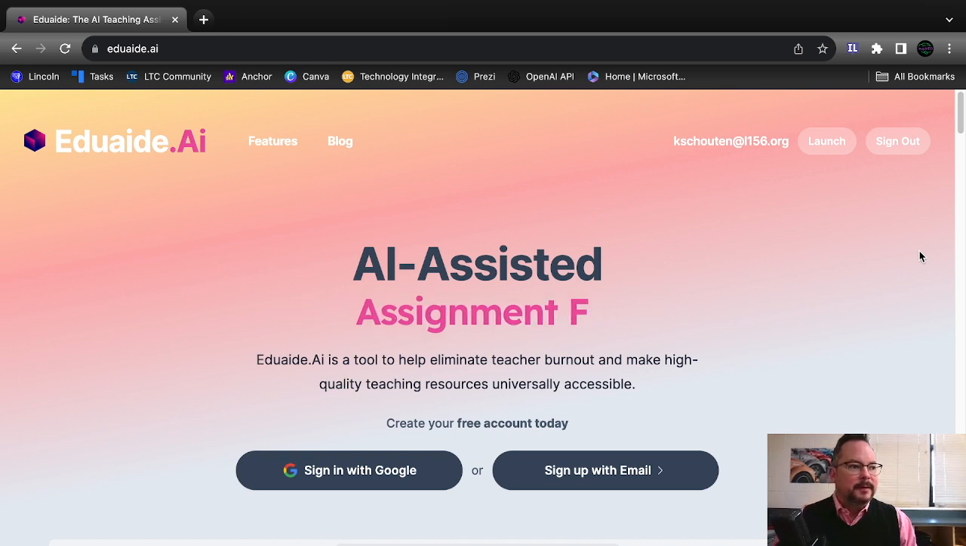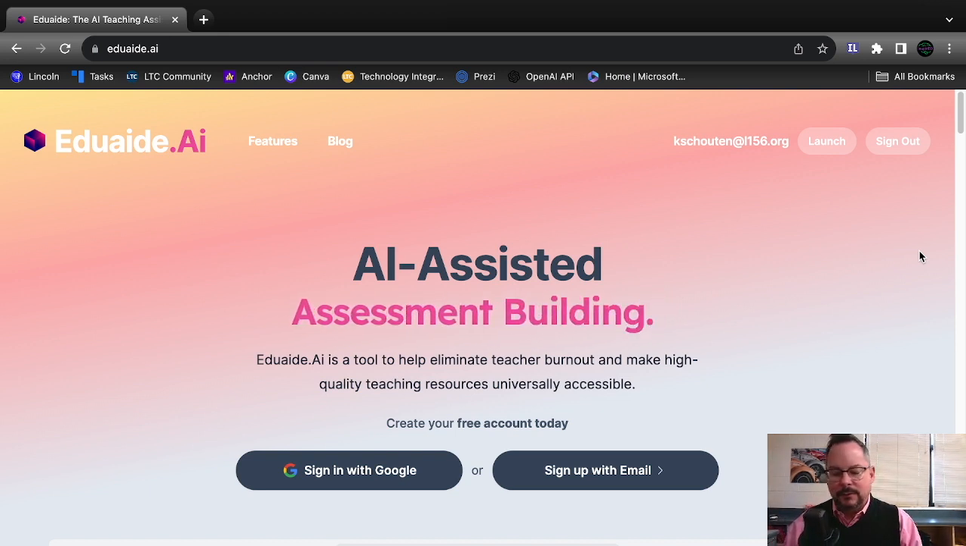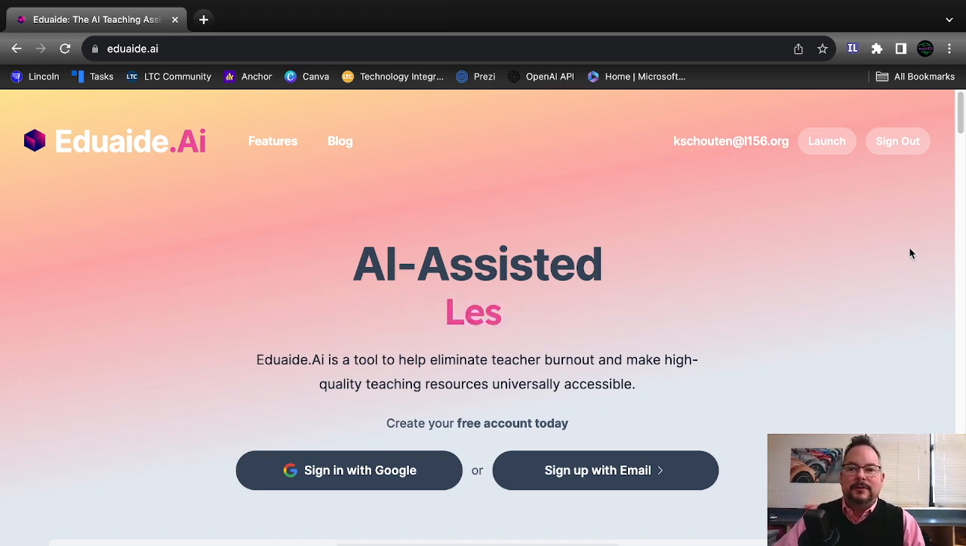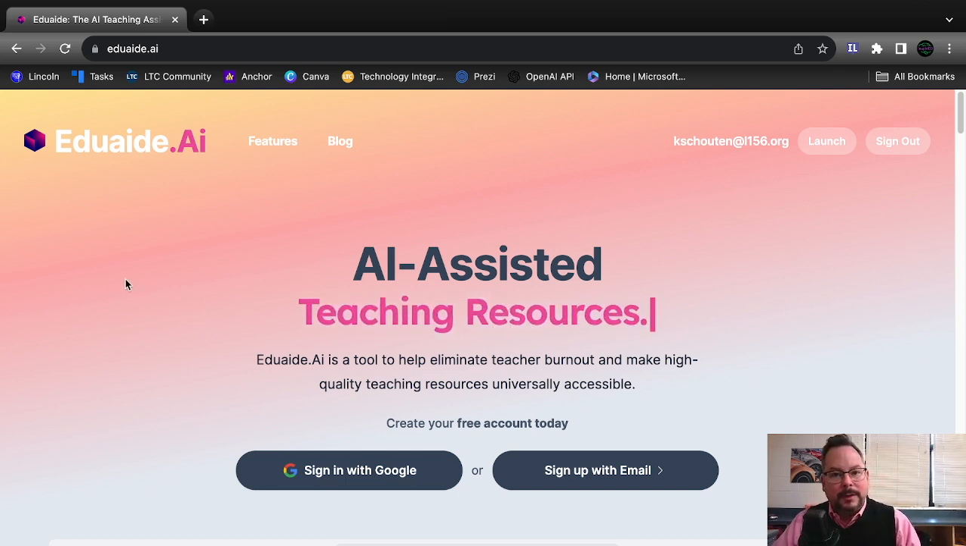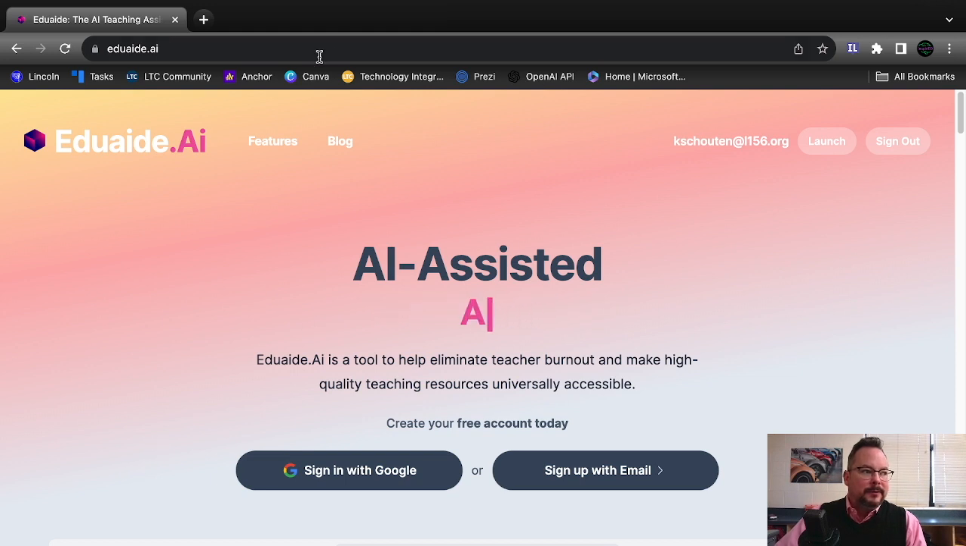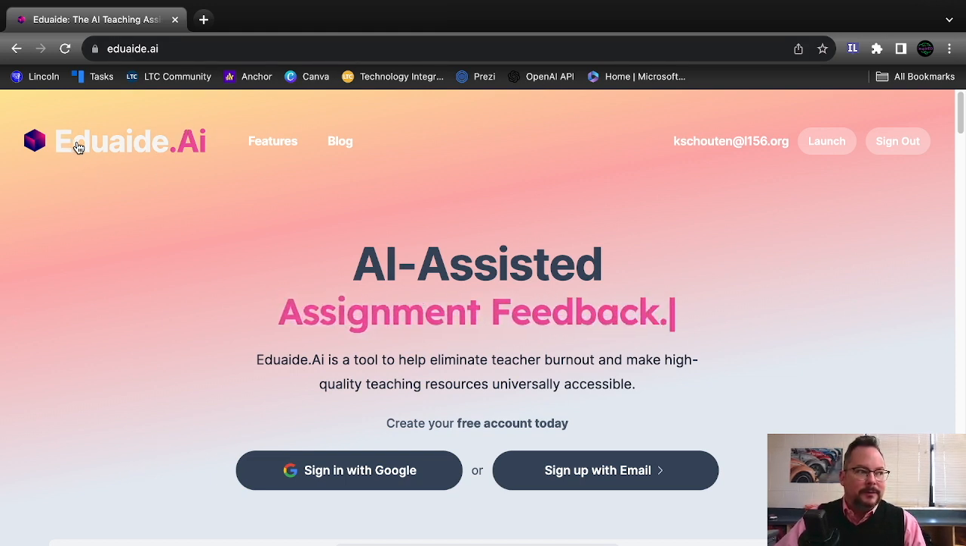So Eduaide is, again, similar to Magic School in that it has a lot of different generators that can be used to generate different kinds of content. So let's take a quick look at Eduaide. When you get to Eduaide, and to get there, just simply go to eduaide.ai.